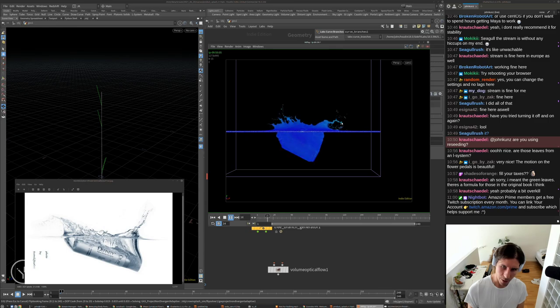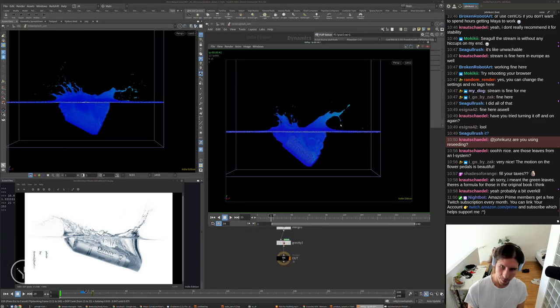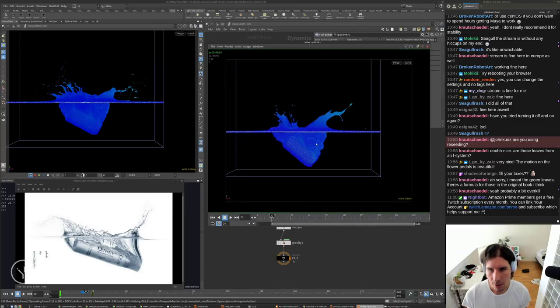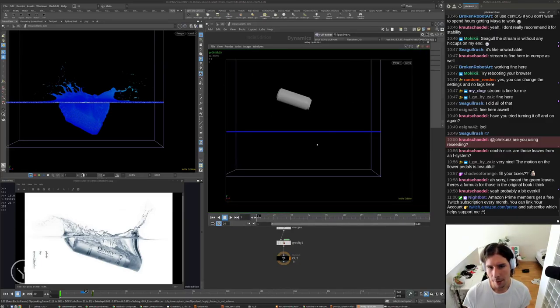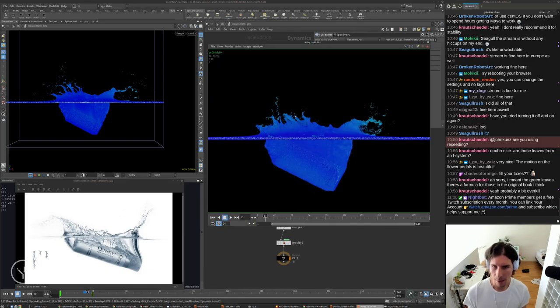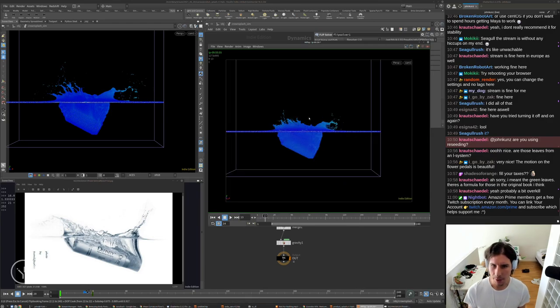So this one, it looks like it's maybe a little bit better with the directions. I think the surface tension feels a little bit overcranked with this.